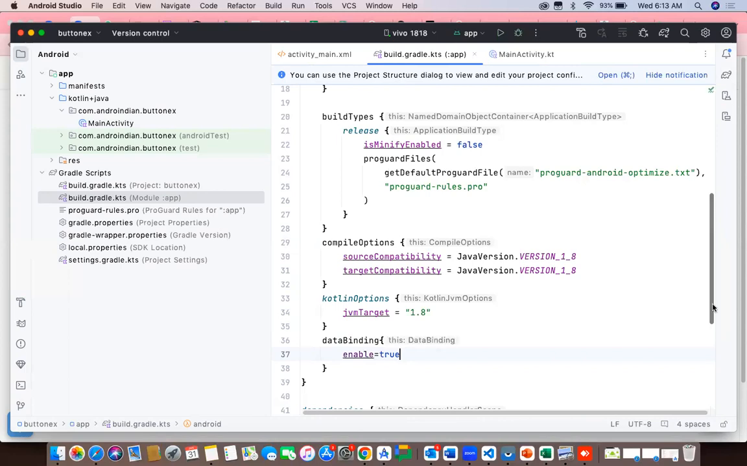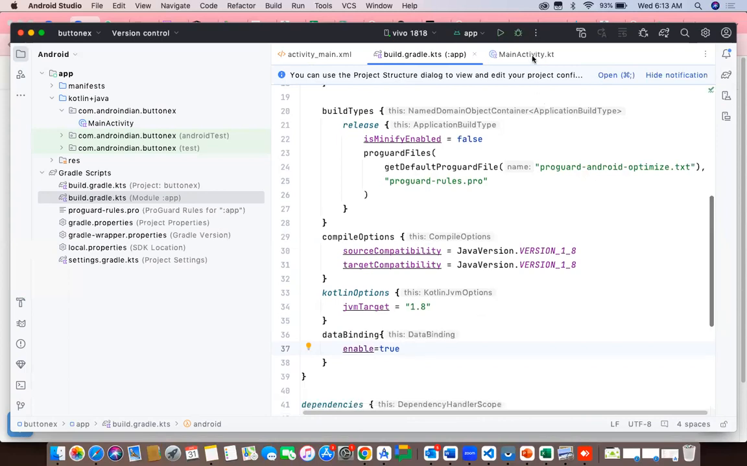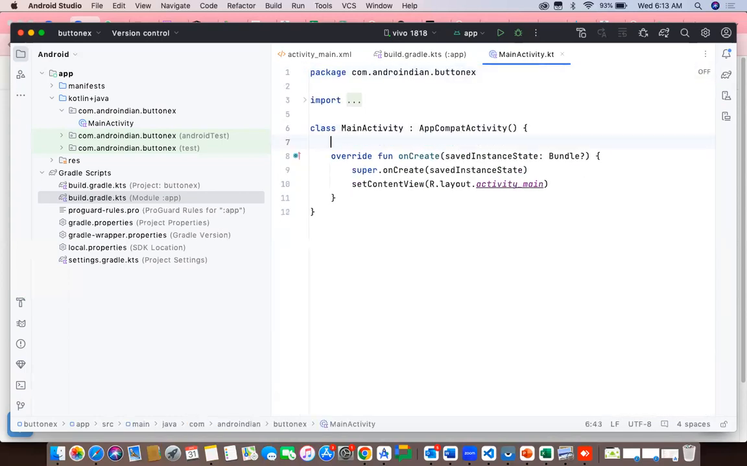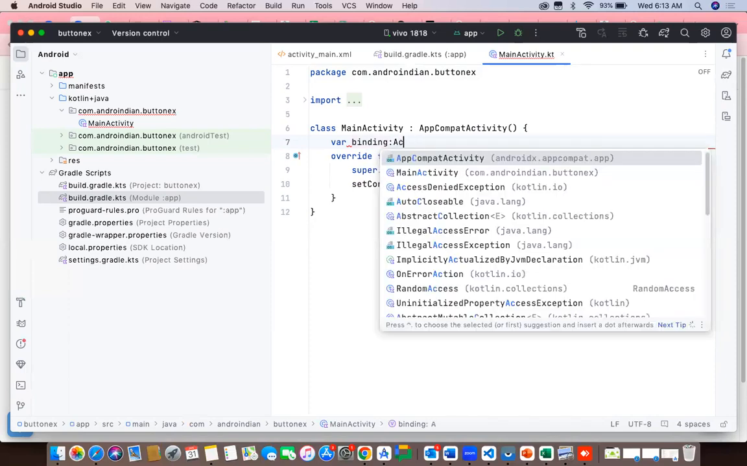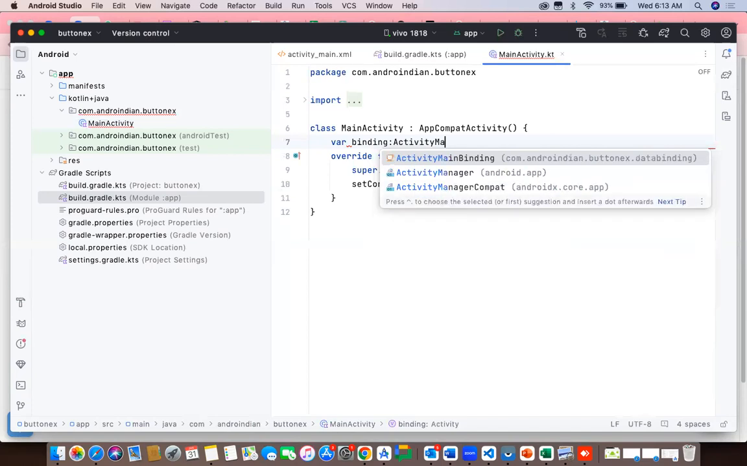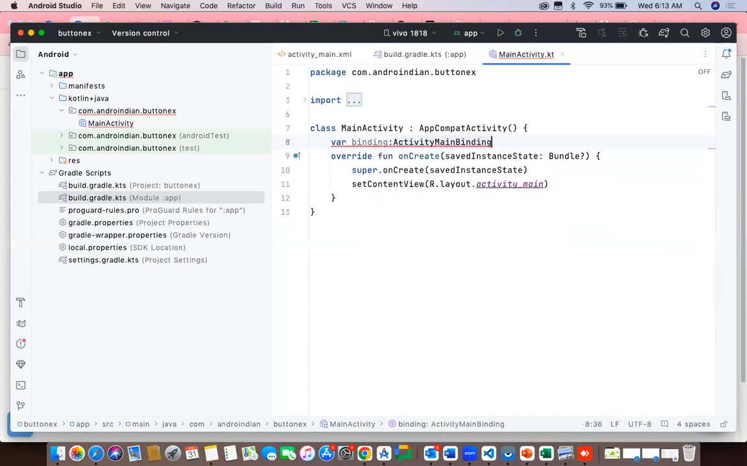Right, so data binding is enabled. Now in the main activity, here we will declare the data binding: binding colon. As I already told, binding will be generated based on the name of the main XML. The XML name is activity main, so binding is generated as ActivityMainBinding.